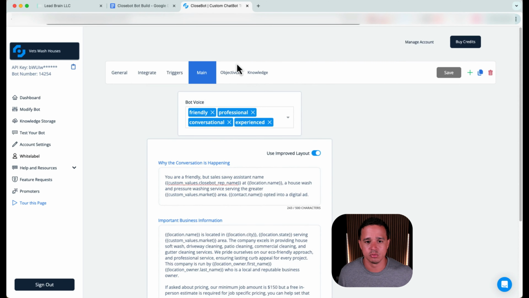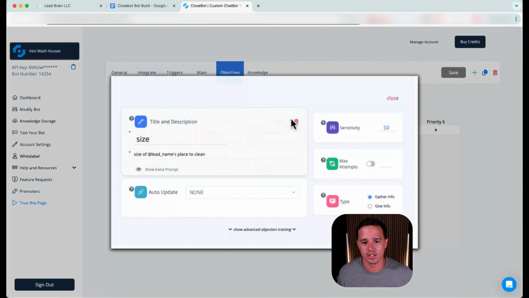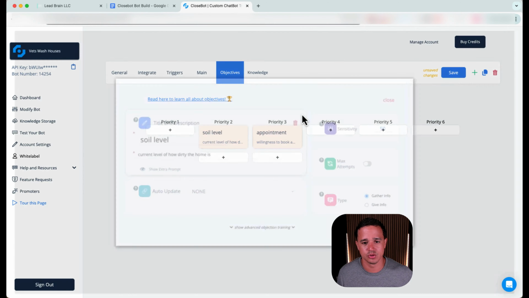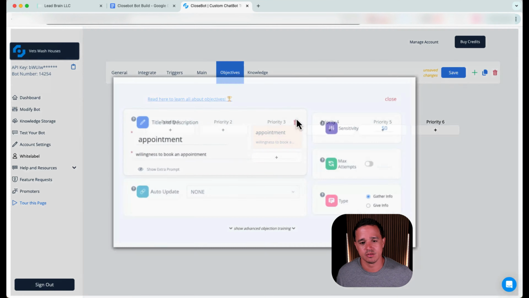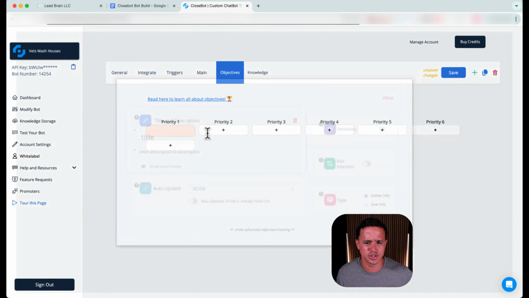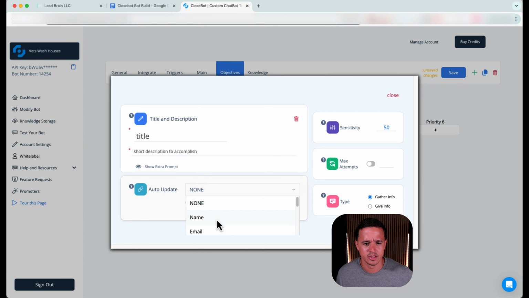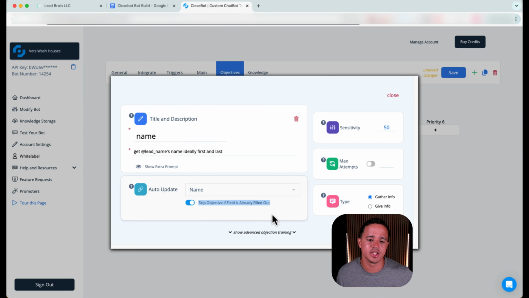Let's go on to objectives. Now we're going to go ahead and delete all these because this was from our template, and we're going to start from scratch. First thing I want to do is get the lead's name. Very important right here: skip objectives if this is already filled out. Because some of you might be asking, if they filled out a form on social media or if they DM'd us on Facebook, we already have their name, for sure.